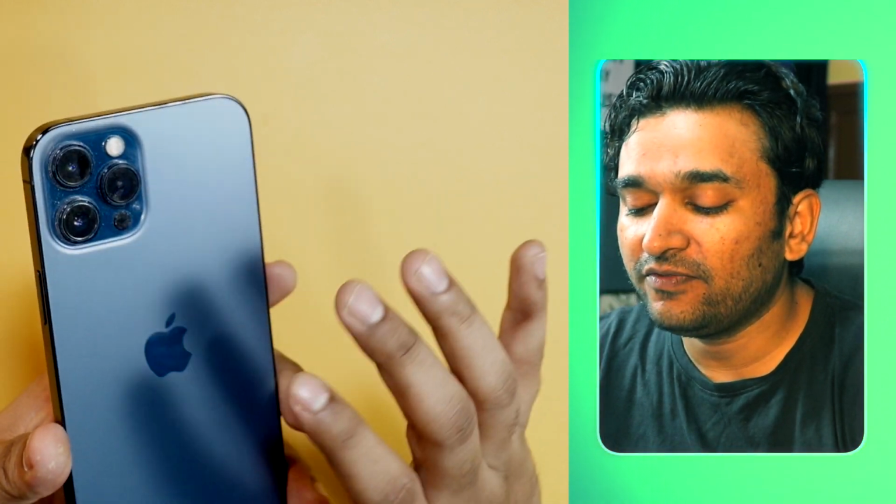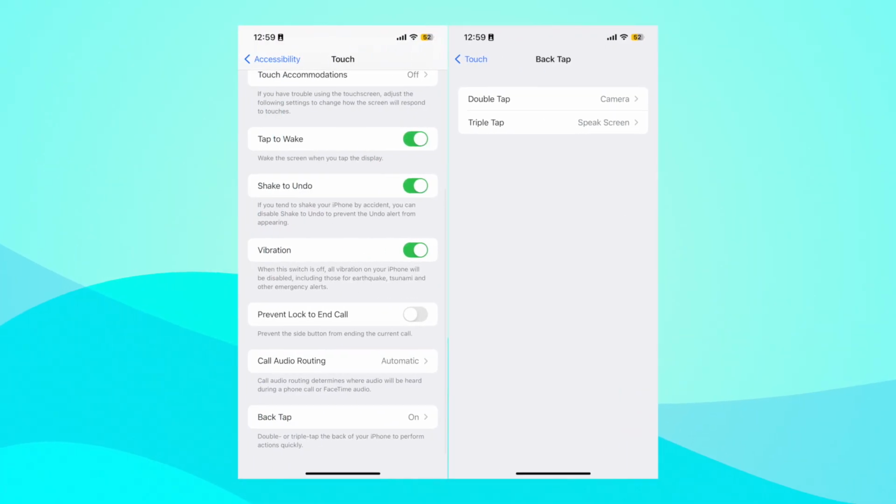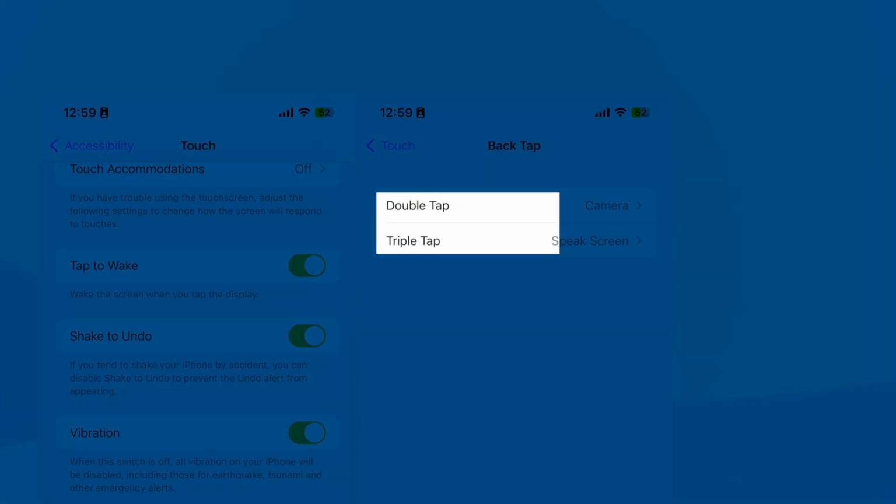But here is an easy solution. There is another amazing feature on iPhone, which is Back Tap, which means whenever you tap on the back of your iPhone, something can get activated. There are two types of taps that can be customized. One is double tap and the other is triple tap. Now let me quickly show you how you can enable this.